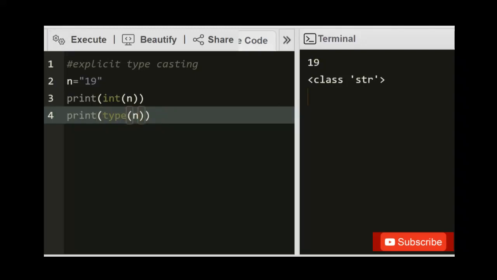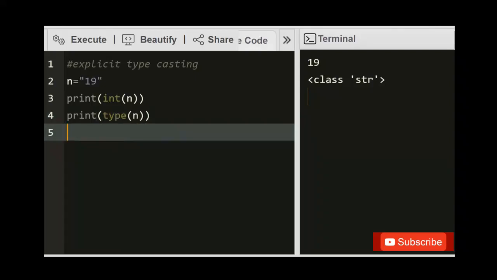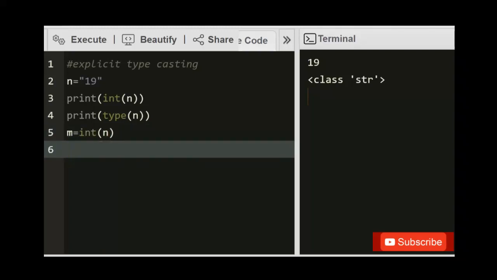To convert a string to integer, let us take another variable m equal to int of n. Now here the string is converted to integer. Print type of m. Let us execute this one. So the string is converted to integer. Okay, like this only. Let us see one more example with a calculation.